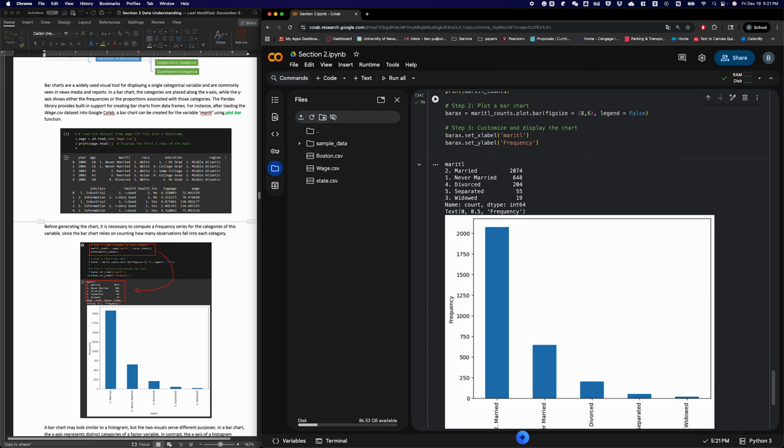Although bar charts look similar to histograms, they serve different purposes. Histograms display numeric data divided into continuous intervals and their bars touch. Bar charts display independent categories and therefore the bars are separated. Bar charts give us a simple but powerful way to compare categories and understand how the data is distributed.